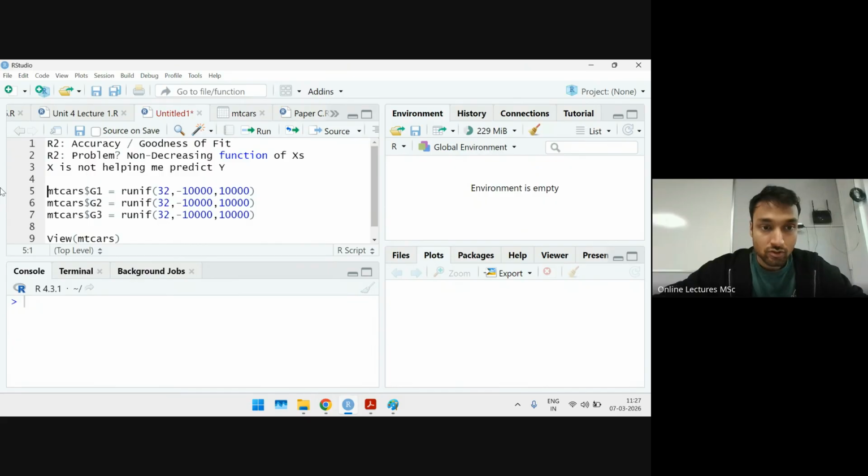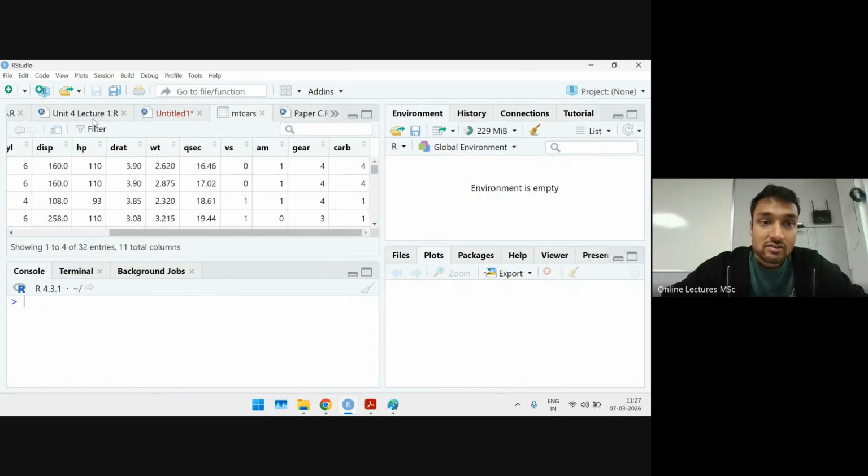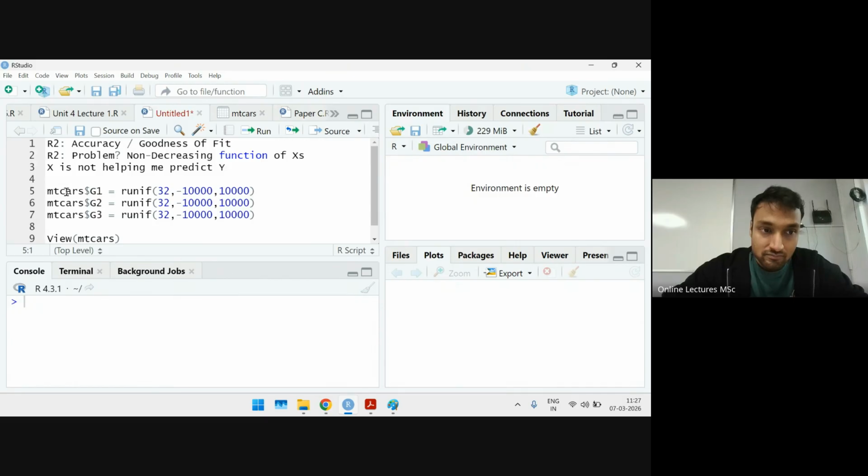If you remember, or I don't remember if I told you guys, how do you create a new column in any data frame? You write the data frame name, then you write dollar. If you remember, dollar was to extract a particular column. Since there is no particular column at the moment and I want to create G1, I write the variable name.